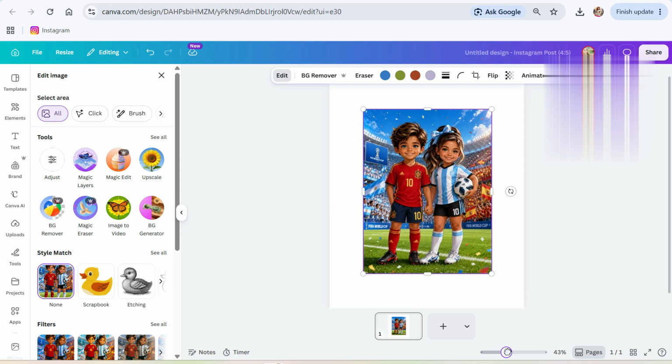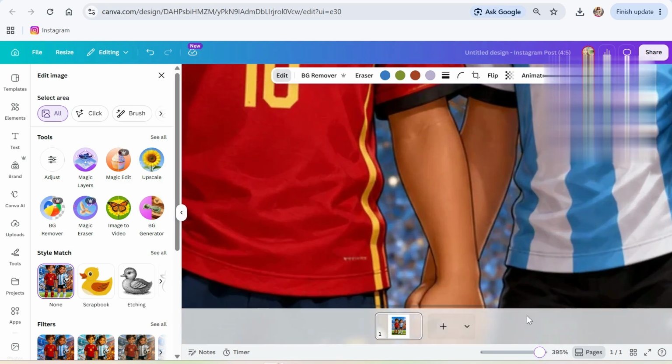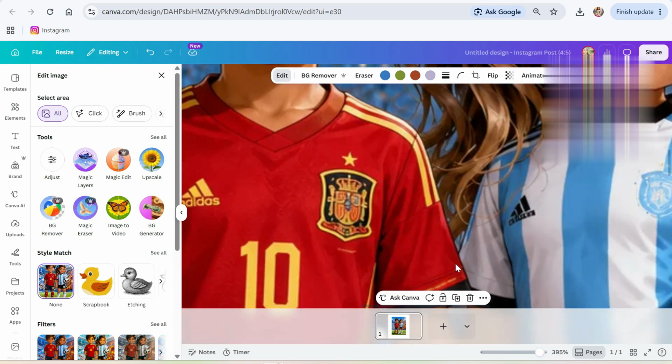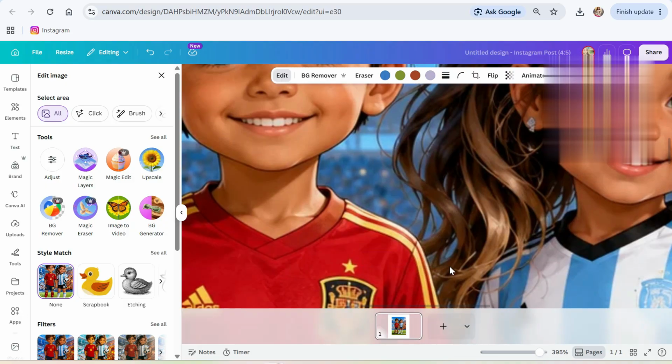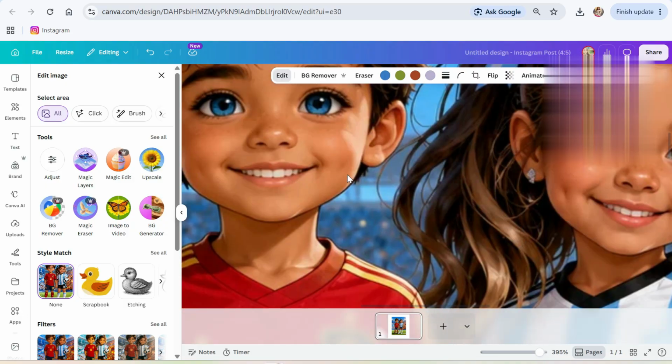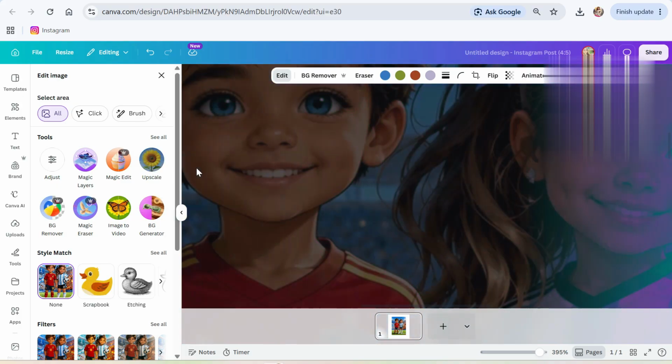Don't just click on the picture because it's going to make it a background. The reason I don't want the background right now is because I want to make this image higher quality, and the way to make it higher quality, you have to click on upscale. So you click on upscale, and then once you upscale, Canva will give you a sharper image.